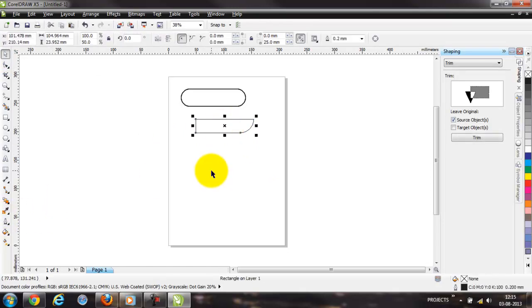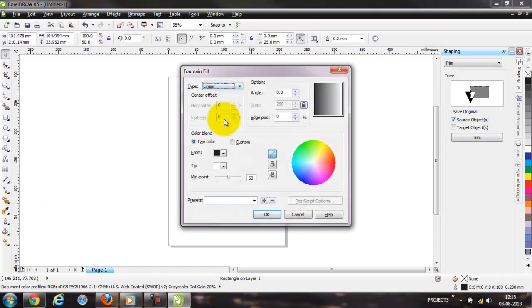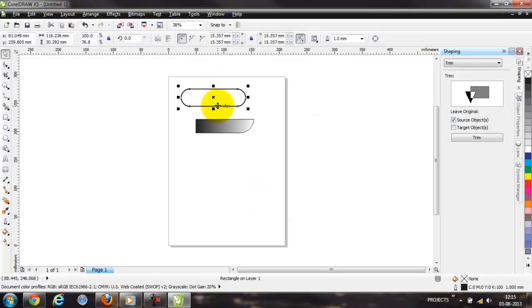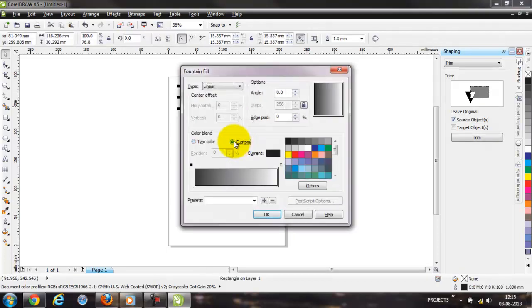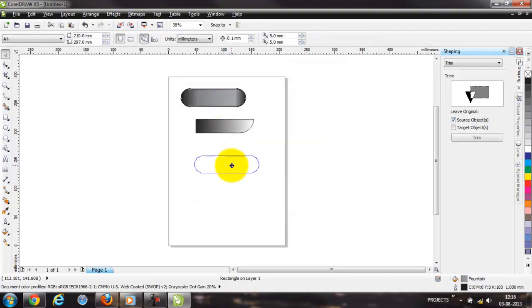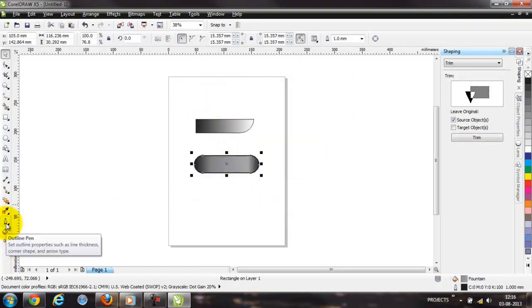Let's give some color by hitting F11. Remove the outline.